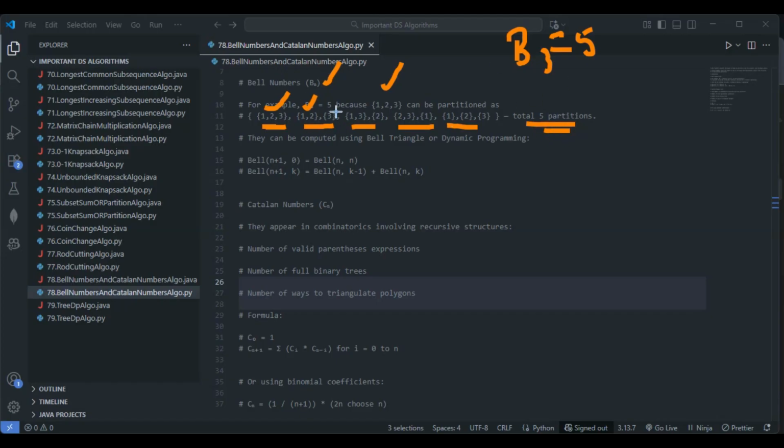So B3 is equivalent to 5, because 1, 2, 3 can be partitioned as whatever I have shown here. I found this very useful, so I just wanted to show you guys the example part.